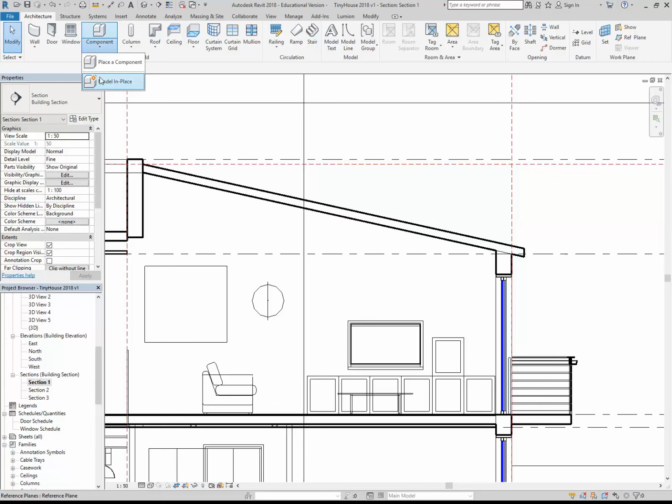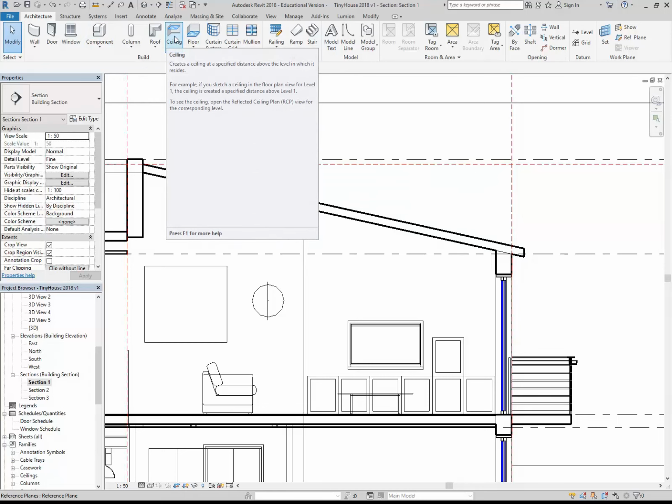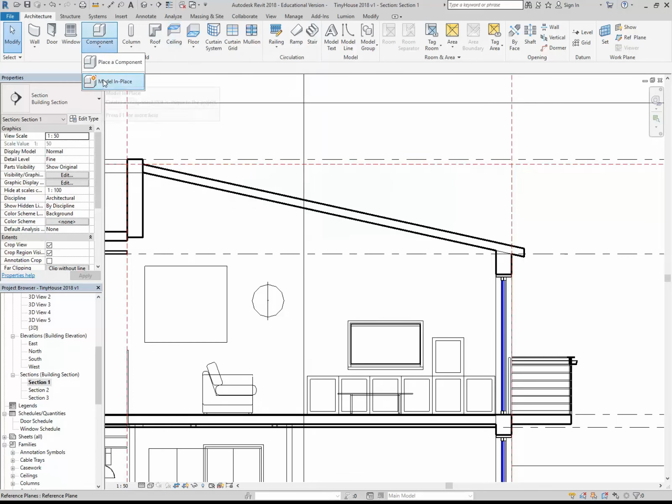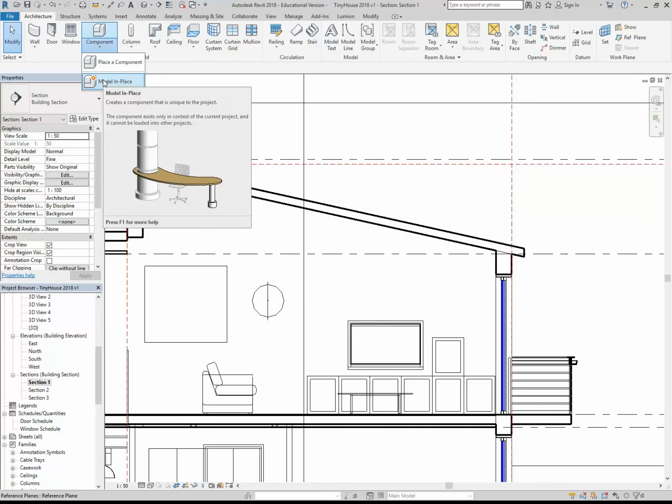And to make this ceiling, you might have worked out that you can use the ceiling tool and use the slope arrow. That does work. I don't think it's the best way. It works, but using model in place, you have a lot more options for making your ceiling, and it's probably easier too.